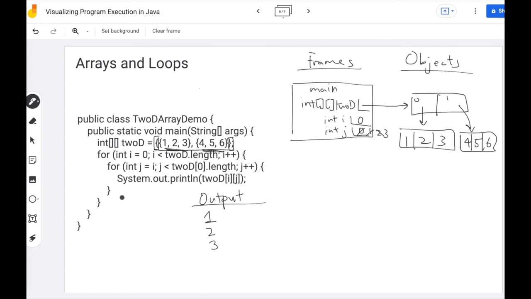inner for loop, right? So i increments now. And so is i less than 2d.length, which is 2? Yes. So j becomes i. In this case, i is 1. So j becomes 1. And so is 1 less than the first array's length, which is 3? Yes. So we go inside, and now we print out 1, 1, which is the value 5.